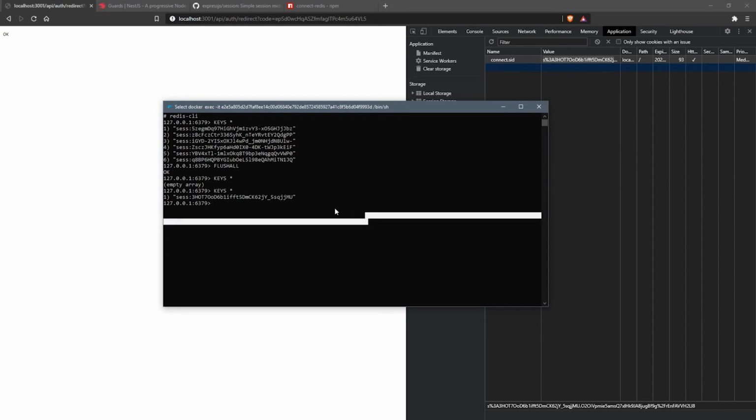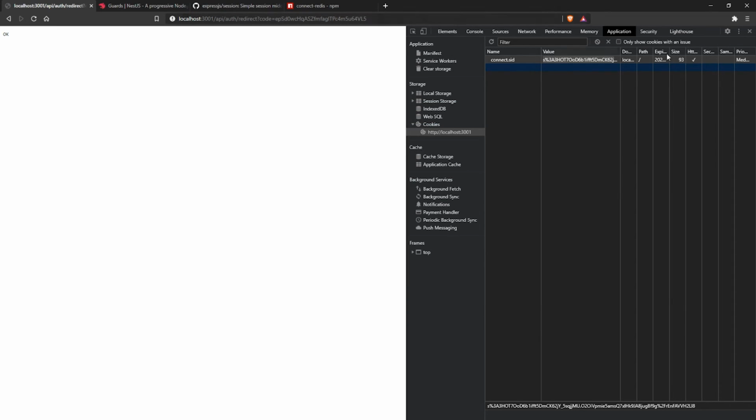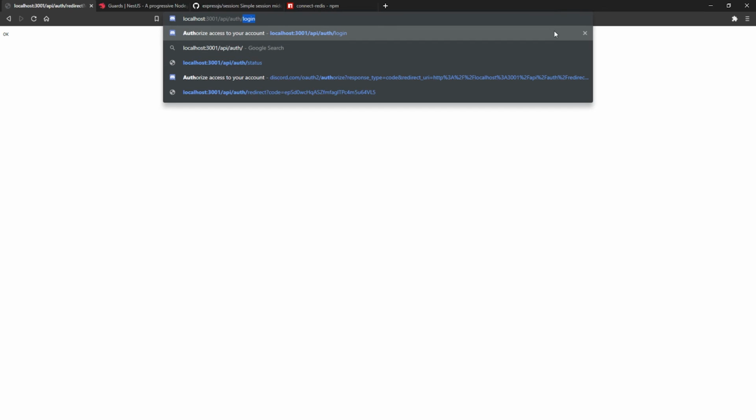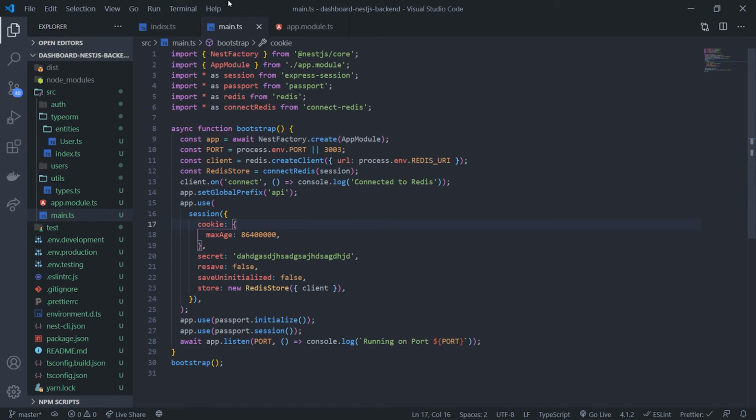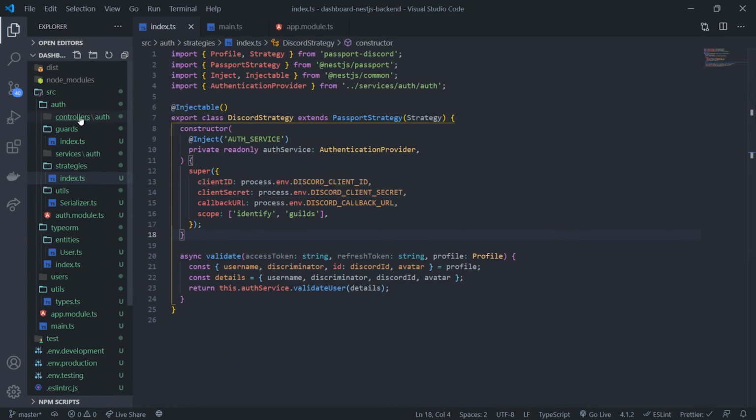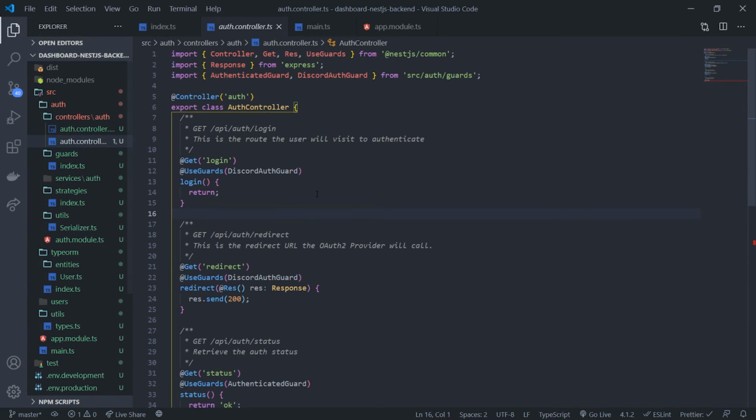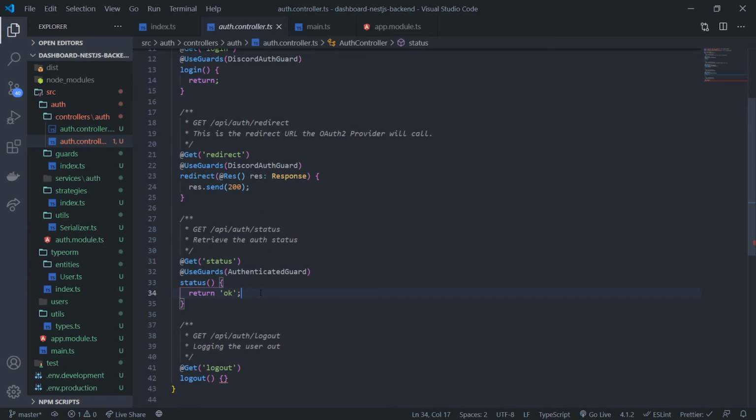But yeah. And if I were to, so right now, look, if I were to, let me close this out. If I were to go to auth/status, it would give back okay. Let me actually make it give the actual user details. And that's the nice thing with Nest, is that this guard will literally take care of everything for us. So we can be very confident that this is what is going to give us back.